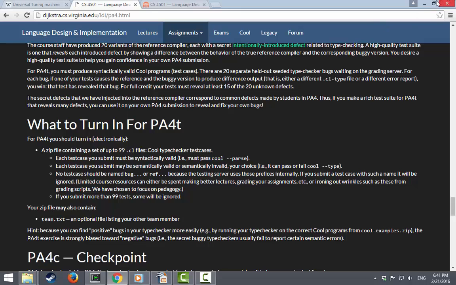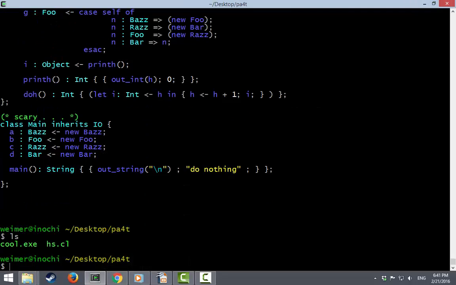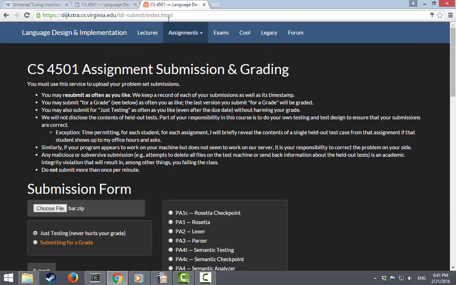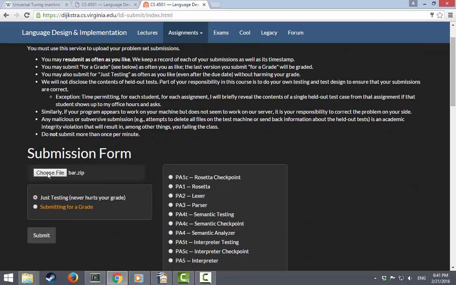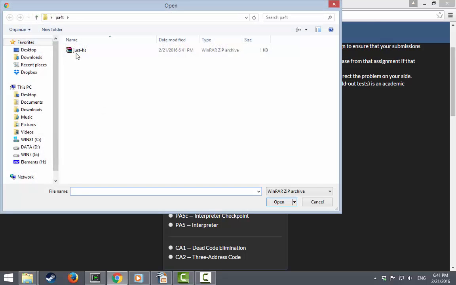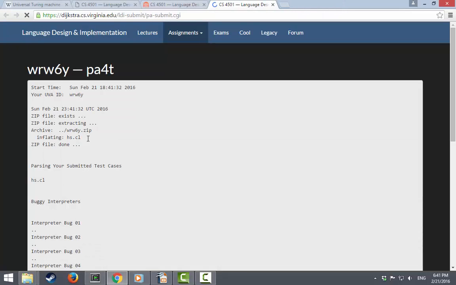We're asked to submit a bunch of cool test cases. Maybe how I want to start is just hope that this one that we have lying around is going to be good enough. So this is just harryscary.zip, and we'll put hs.cl in it. And let's go try to submit this. And here's our just harryscary file. Let's actually reload this just in case it needs to re-get my NetBadge authentication. All right, so we are doing PA4t semantic testing, and let's submit just harryscary and see what happens.